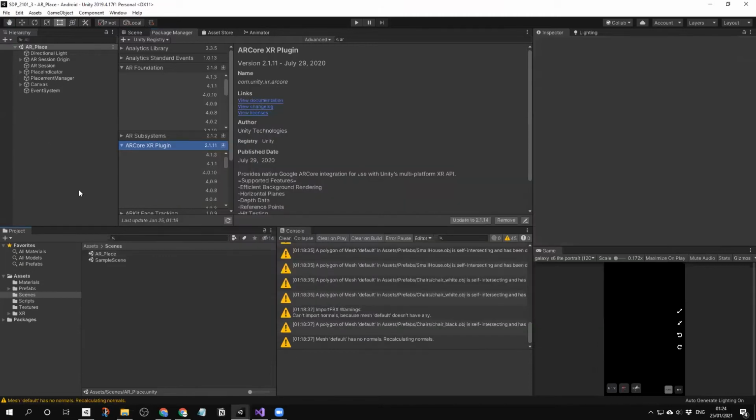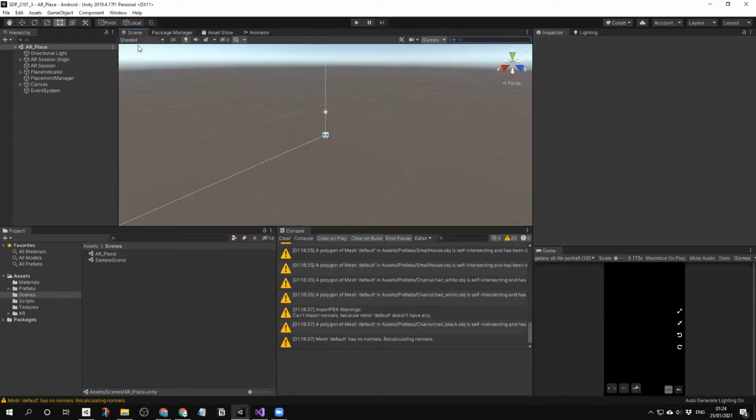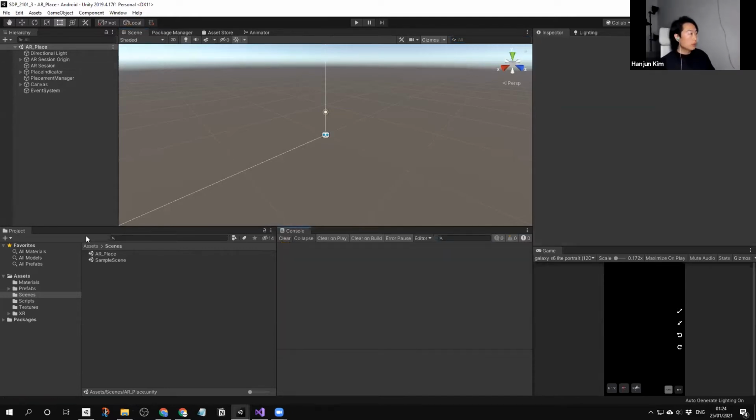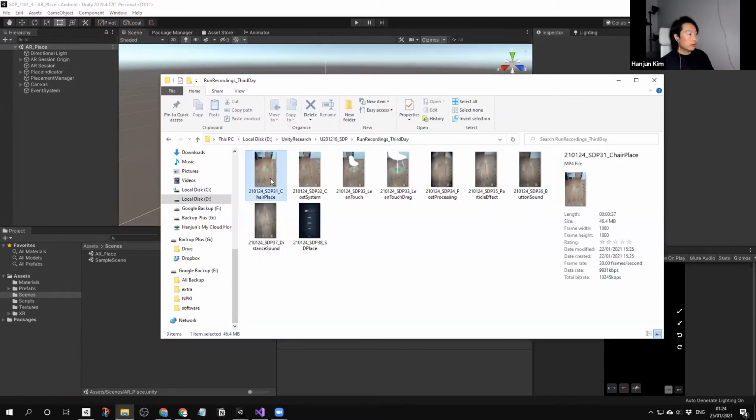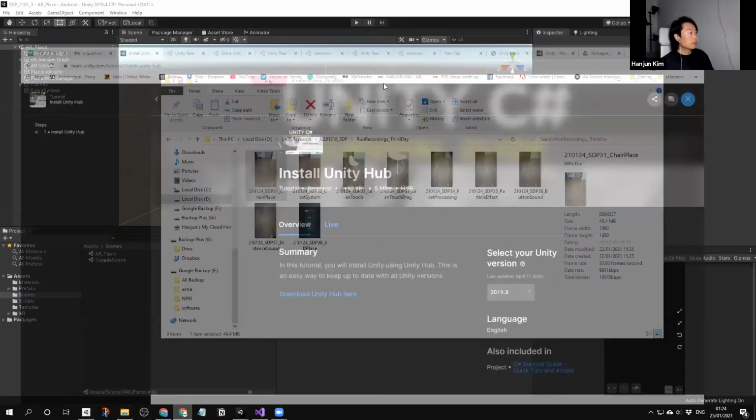So if you try to run this, play this new package, actually I updated a bit from the last session. Please download the package where is it?